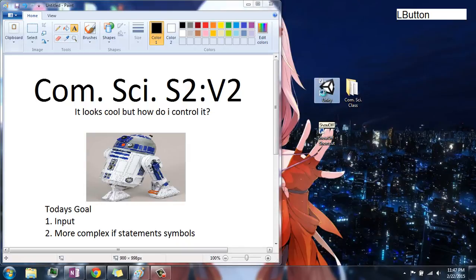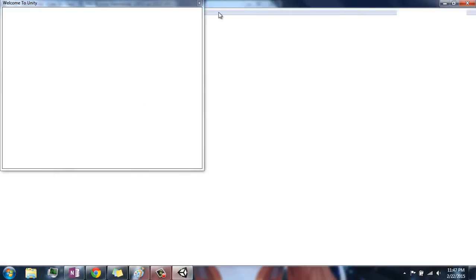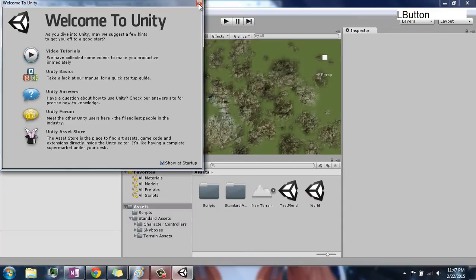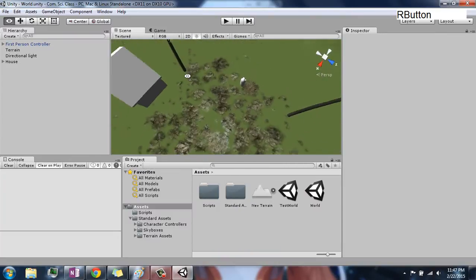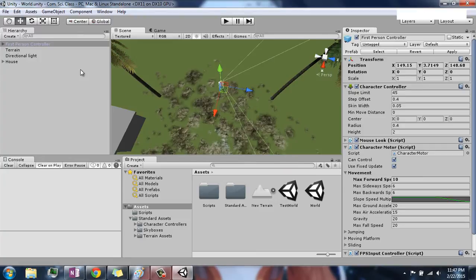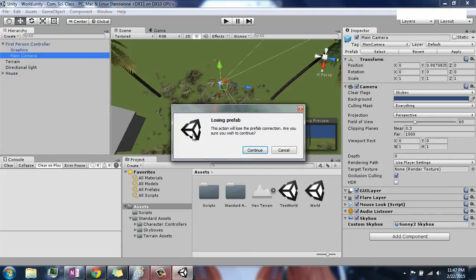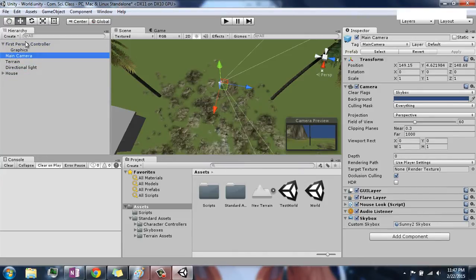So first, let's load up Unity. You'll see in our scene that we have a first-person controller and this nice little rock texture on the ground. You could do that yourself. You should already know how. We're going to delete our first-person controller, but before we do that, we're just going to drag the main camera out. Then delete that first-person controller.